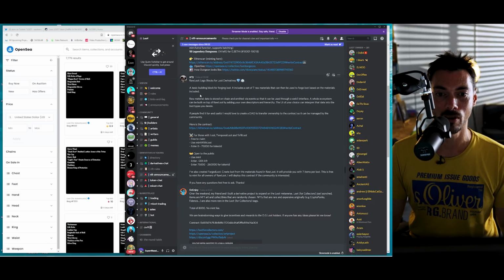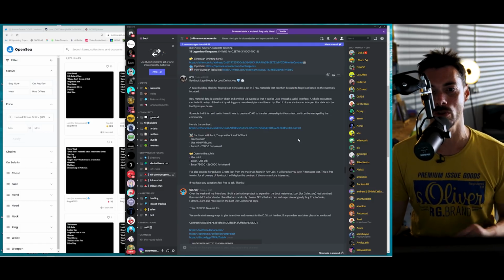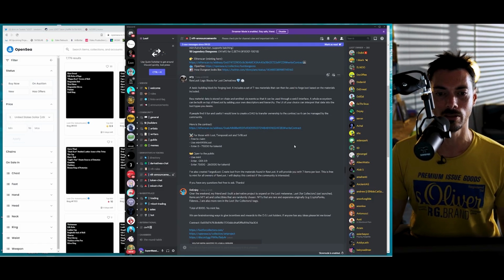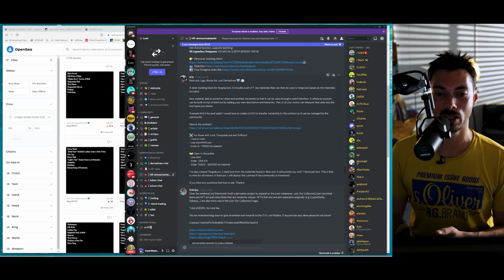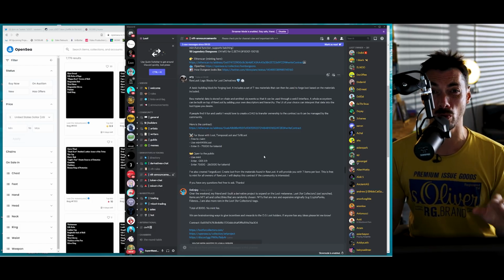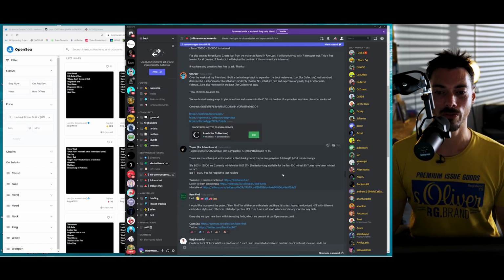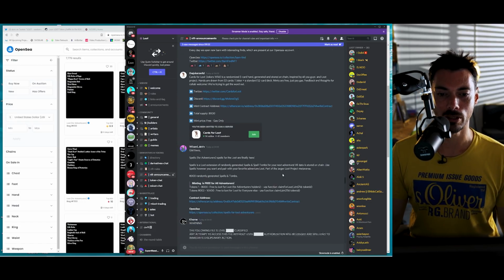For instance, here we have Lego blocks for loot derivatives, a basic building block for forging loot. It includes a set of 7 raw materials that can be used to forge loot based on the materials included. No responses there, nobody cares. But here's the most important thing: it's free to claim if you use mint with loot. So if you own one of those original Genesis loot tokens, you can mint one of these for free. And here's how we're going to do it.